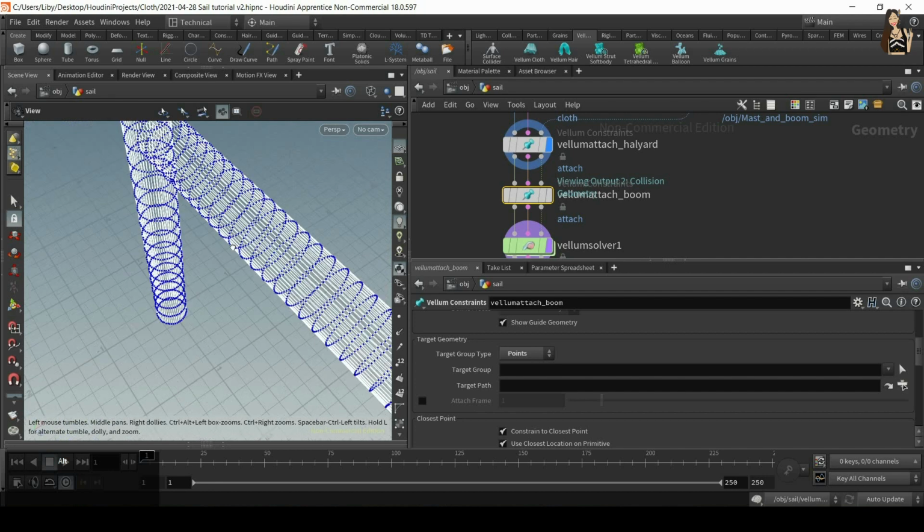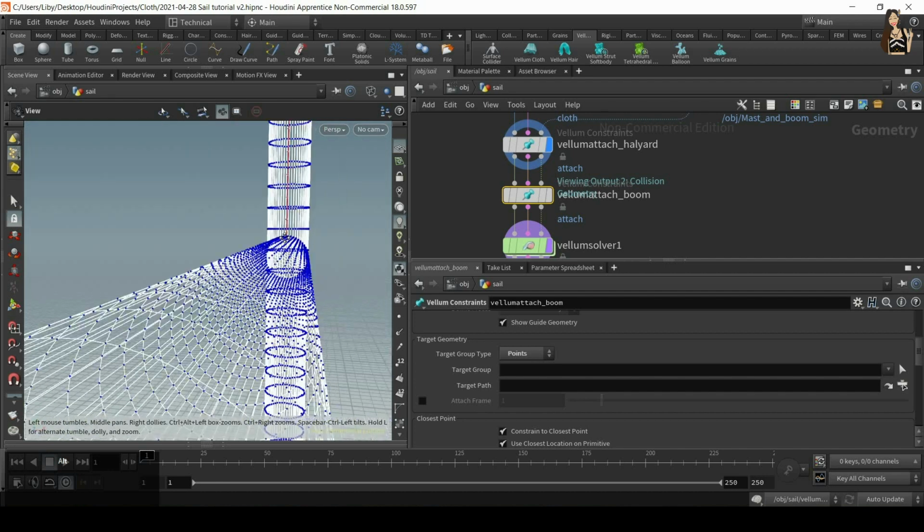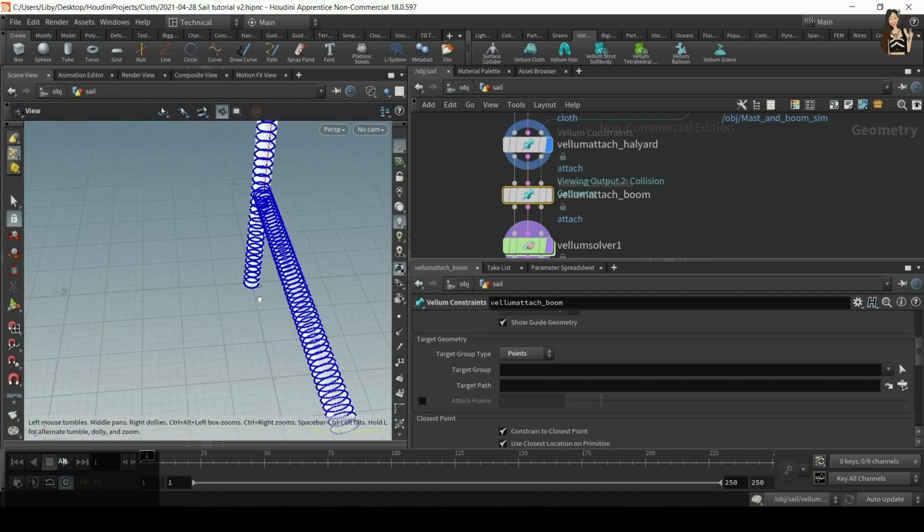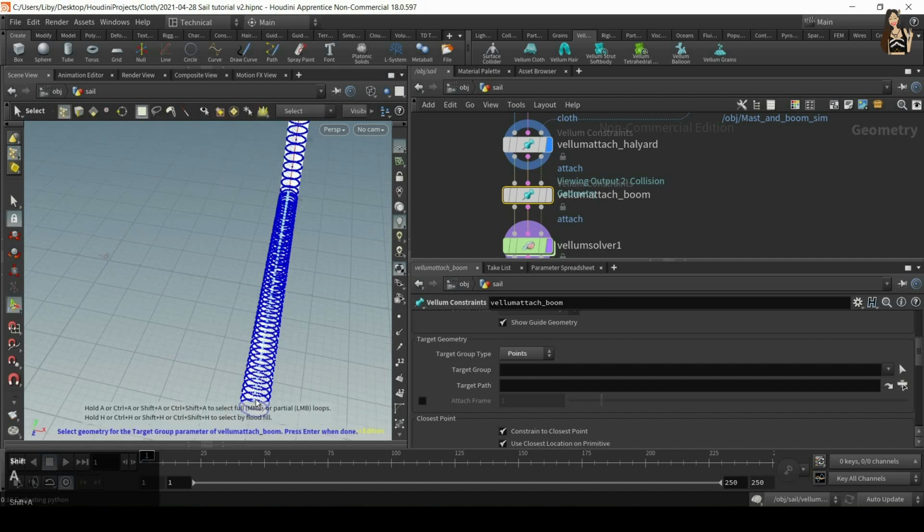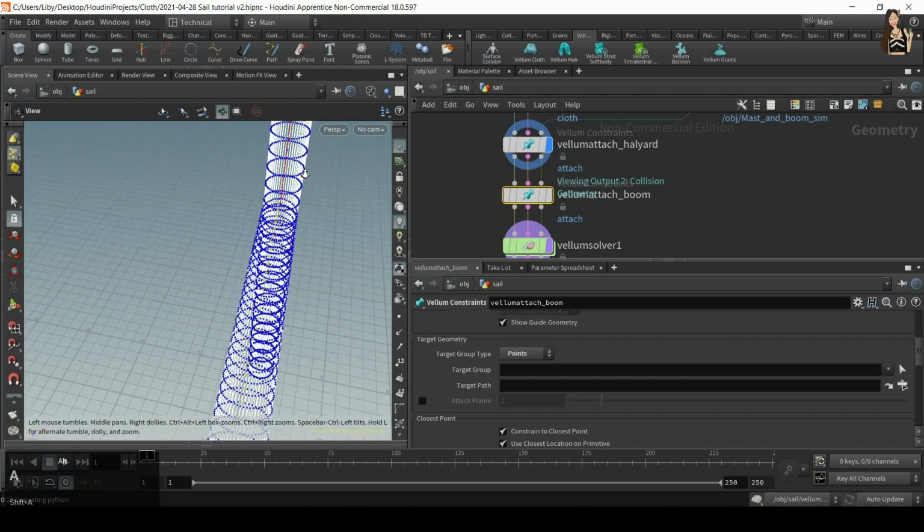Which row is it? Let's try to find it. Is this one? I think it's this one. Let's see.